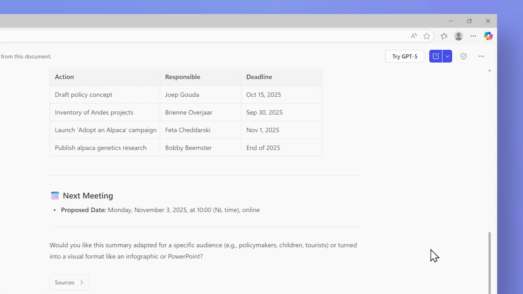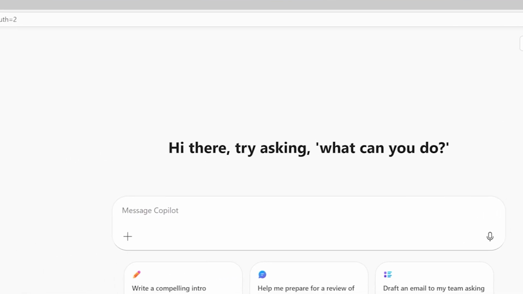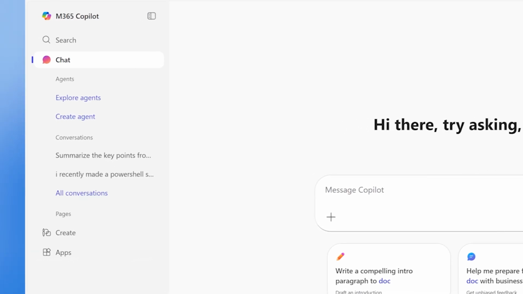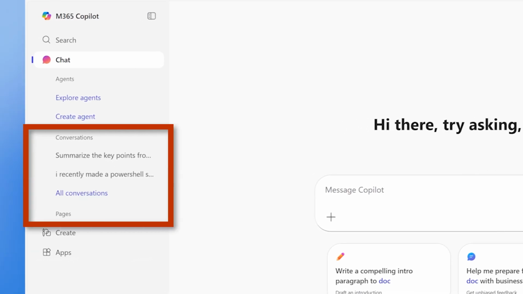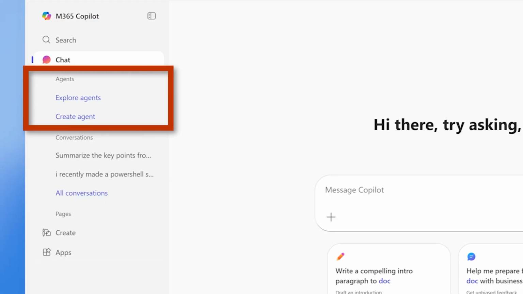To start a new chat, just click the purple box at the top right of the page. On the left side, you'll find all your previous conversations and pages. Pages contain previously generated content that you can reuse or further develop. You can also select a specialized agent to automate tasks or create a new agent yourself. Want to learn more about agents? Watch our video called "What are Agents?"